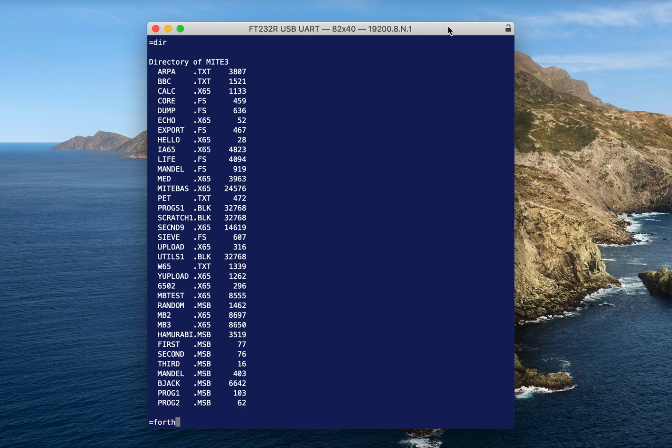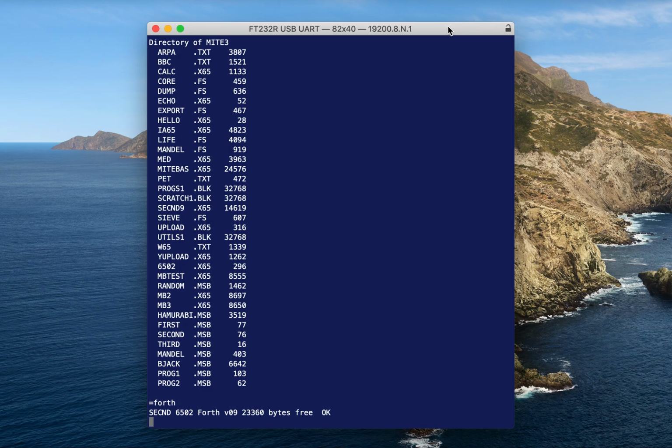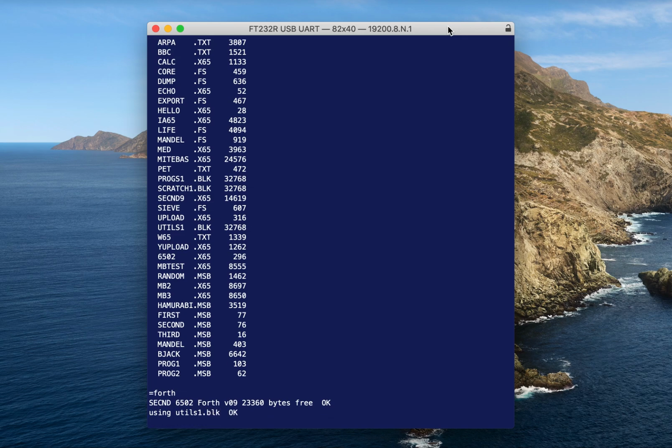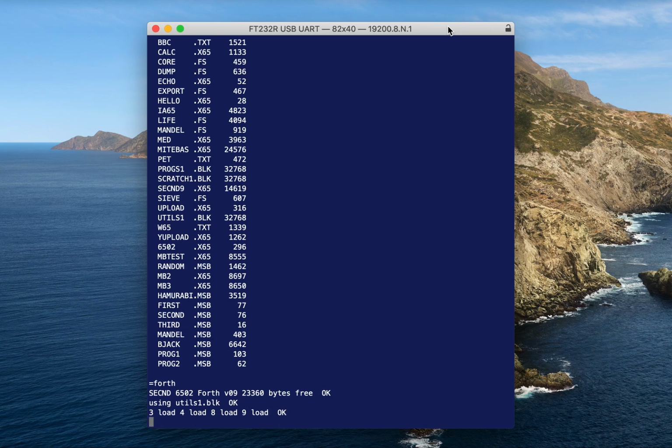In order to do that, I'm going to go into Forth, and then I'm going to set up some utilities that I need here. Load, forload, load, 9load. Great. So now we can look at the details of the file. Let's take that prog1 program. So let's just hit the magic incantation. File.